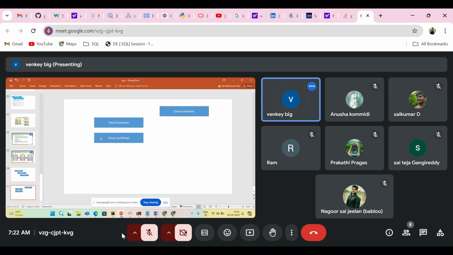Now let us understand the importance of these services. Now cloud functions. Cloud functions are very lightweight, serverless executable services. Meaning, if you have a cloud function created, that is serverless, you don't need to define any kind of compute as such. But for this cloud function, you can enable the trigger.